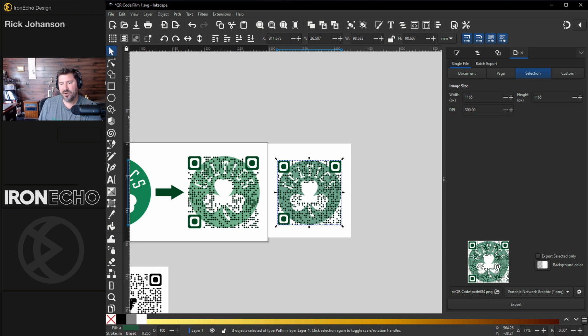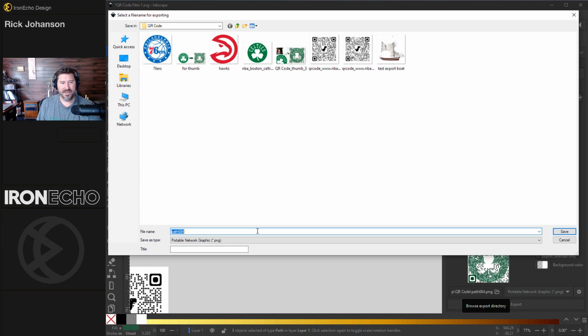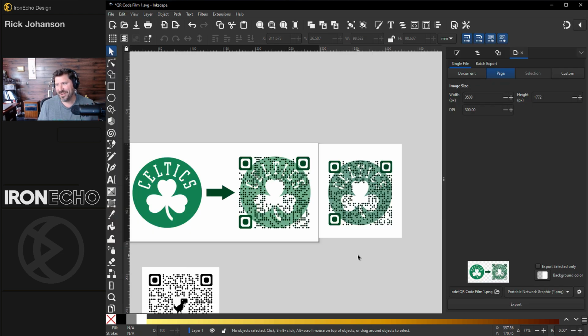Choose down here on your folder. Export it as a PNG and name it something. Celtics QR code. Save. So there you have it. There's one way to make a custom QR code for your favorite team or for a menu or anything you need.